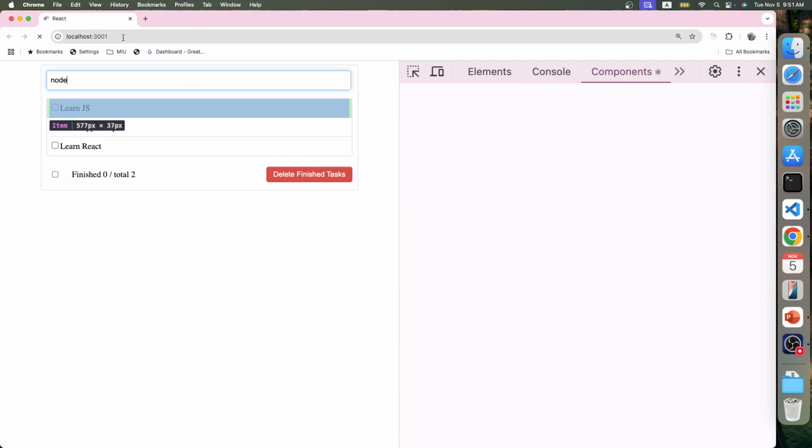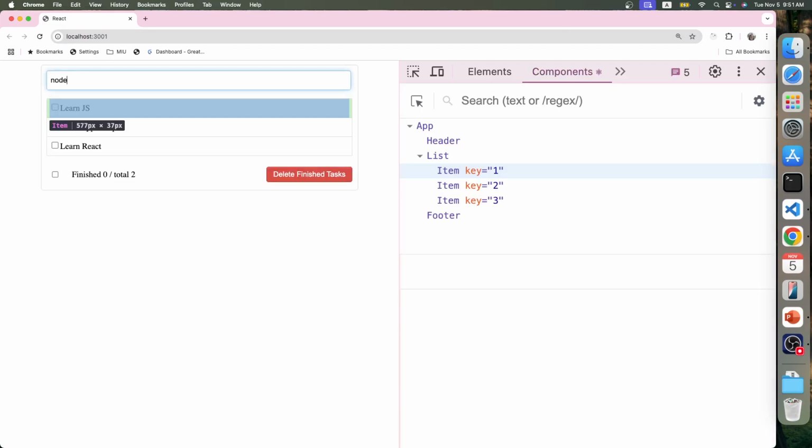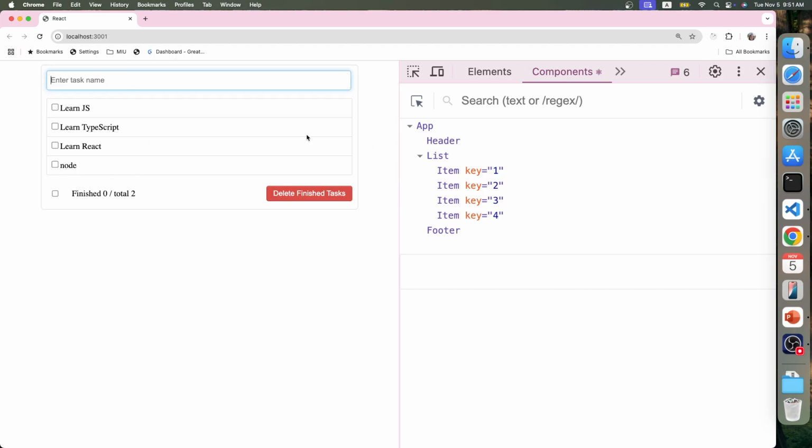So here one more time. When node enter, we'll see node being added. And this one is clear. So if I type empty and enter, you will see cannot be empty. See here, empty. Let's have one. One empty, then enter. And let's just have enter, cannot be empty.